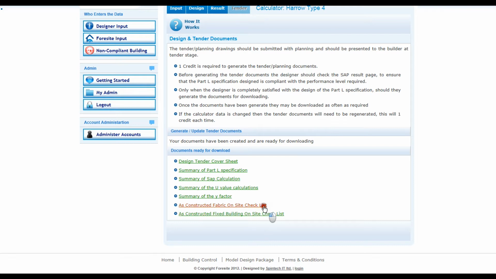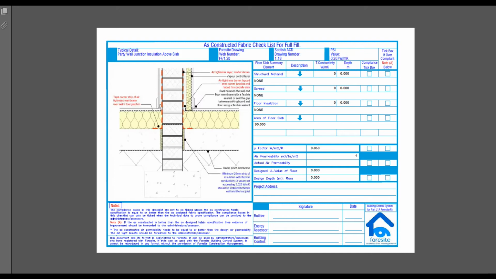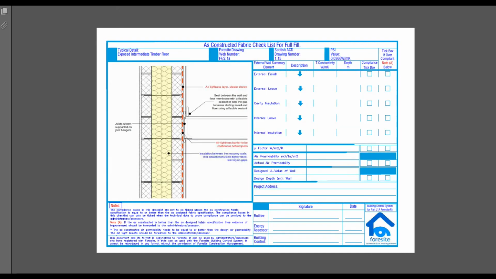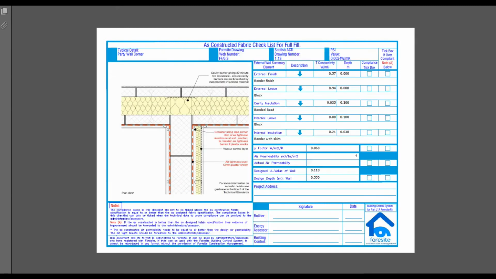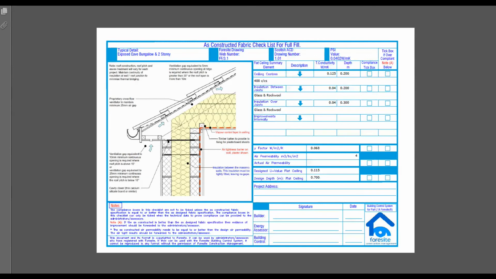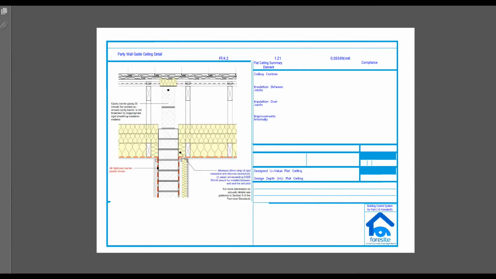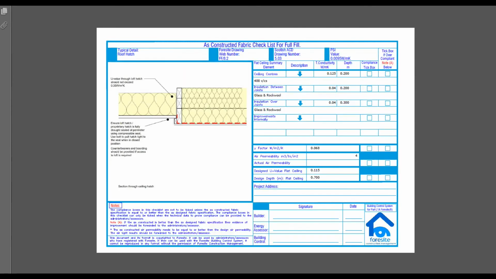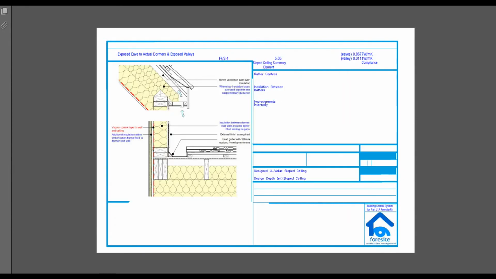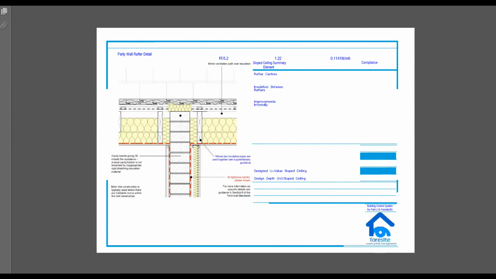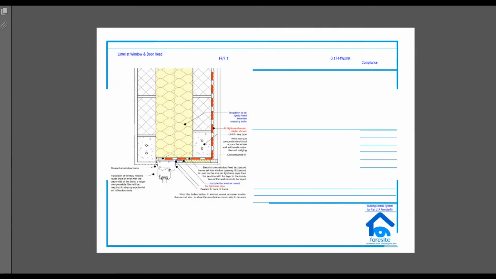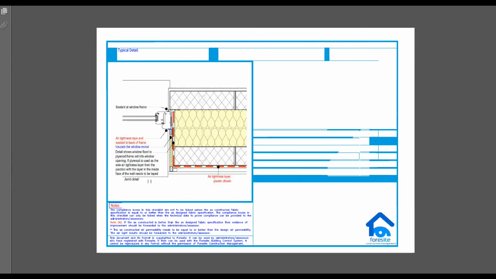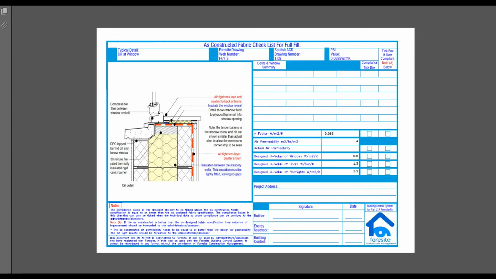The typical details. The software only generates the typical details needed to construct the fabric for a particular project. The details are populated with the design fabric specification for the floor, the wall, and the roof details. This is a large document and could take a couple of minutes to generate so that it can be downloaded. This information can be used by the builder to construct the fabric correctly.